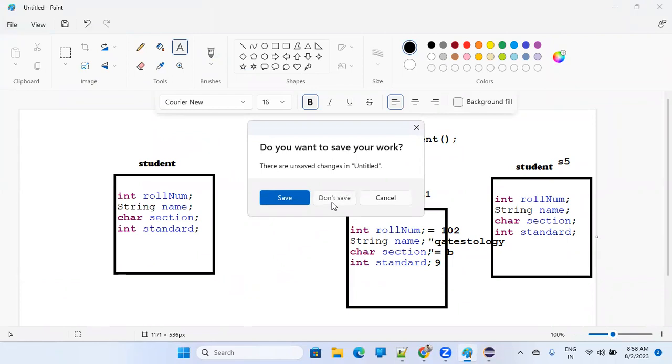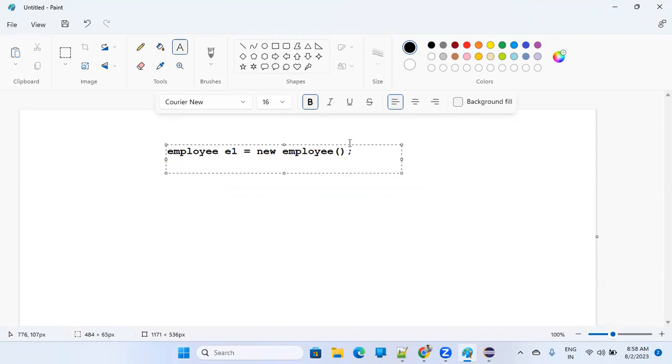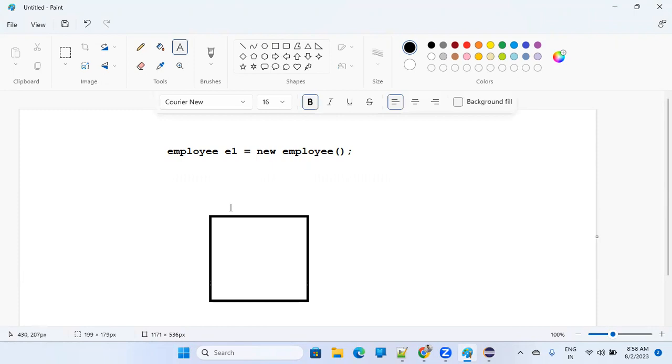Let's not save this. What is happening now is when you say Employee E1 = new Employee(), what will happen with this particular statement in the background? It will create a box. The reference to this box is E1, or you can say the name of this box is E1.